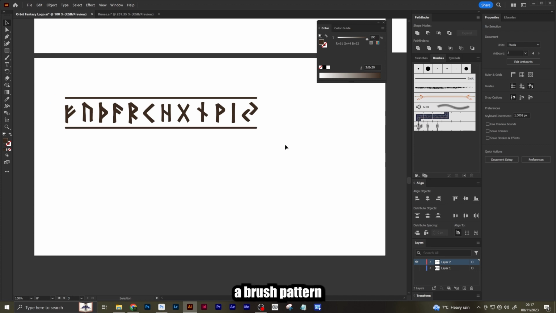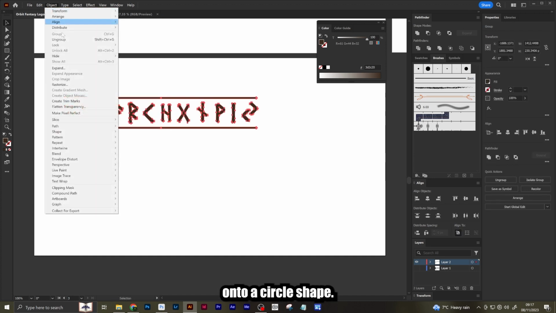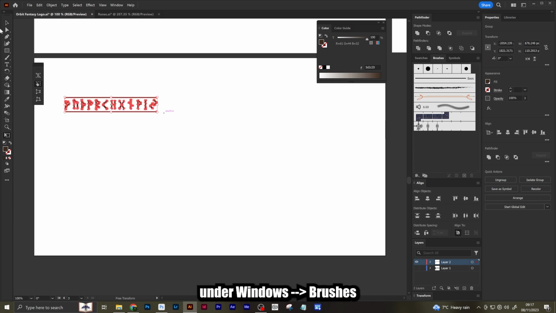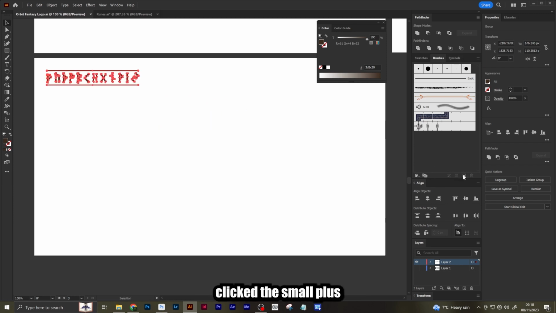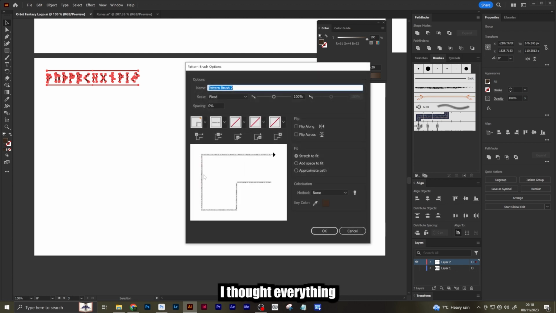This is to create a brush pattern using these shapes, which will then be placed onto a circle shape. I highlighted the lettering and expanded the selection. Once grouped and scaled, I opened the brush panel. If you don't know where this is, you can find it under Window, Brushes. I then clicked the small plus and then pattern brush. I thought everything looked fine from the dialog box, so I clicked OK.